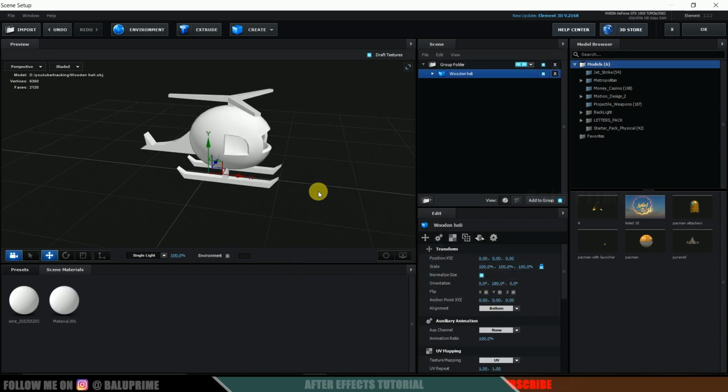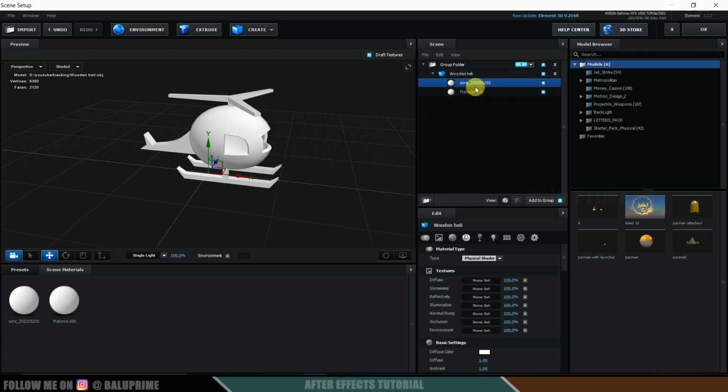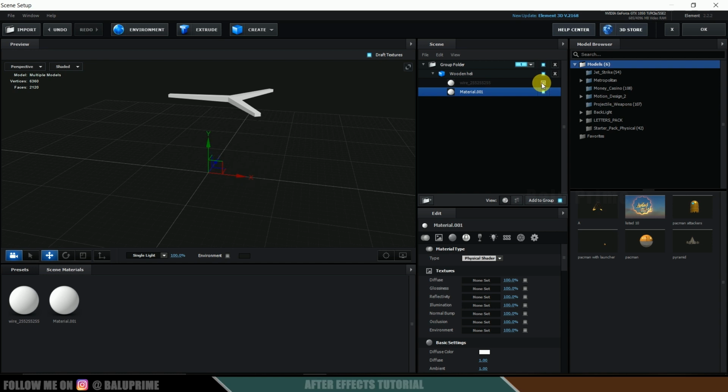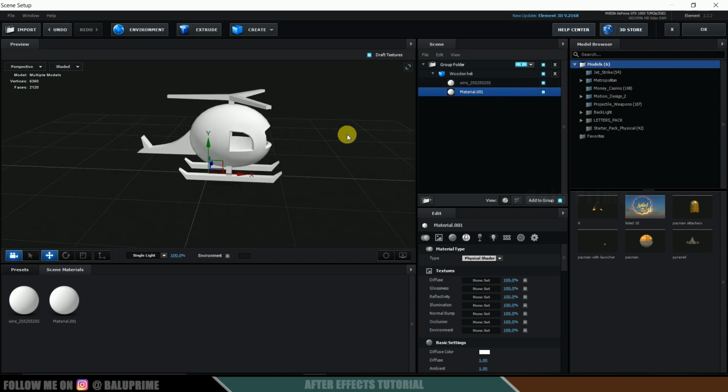Okay, so one thing we need to remember is we need this rotating blades to be separate, and we want this body to be separate. Okay, so make sure we got this rotating blade separate here.